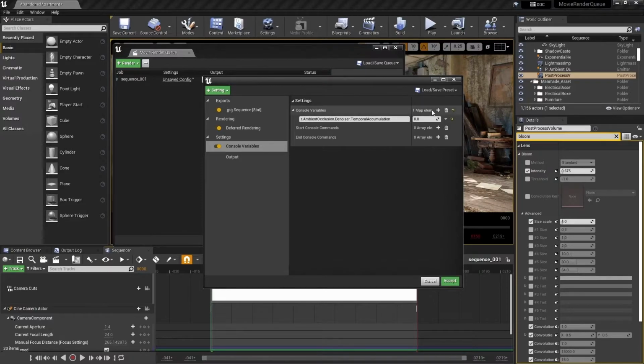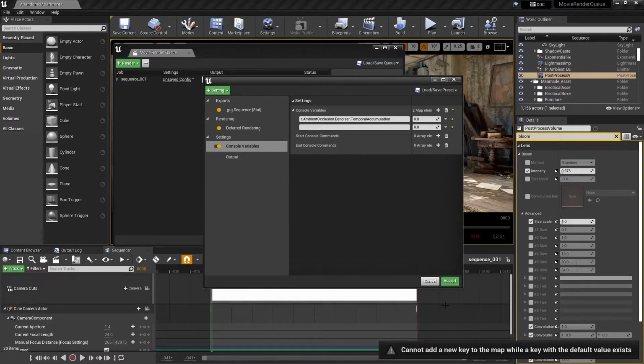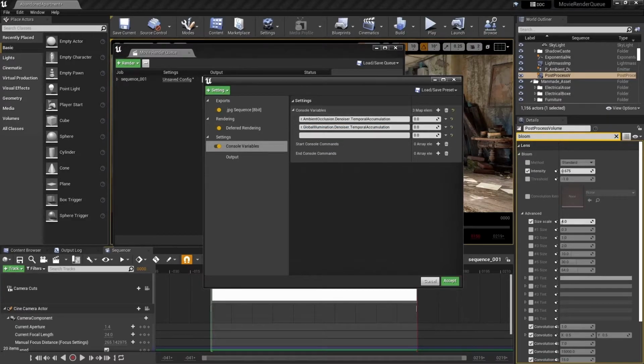Now you might notice that you can only add one console variable at a time. This is normal. Don't worry, you're not going crazy. To add a second one, you're going to have to hit the plus again, and you can't just add several of them. You're going to get a message saying you cannot add a new key to a map while the key with the default value exists. So we're going to add another console command here, the global illumination denoiser, add a third one, reflections denoiser, and a fourth one, shadow denoiser. All of these are set to 0.